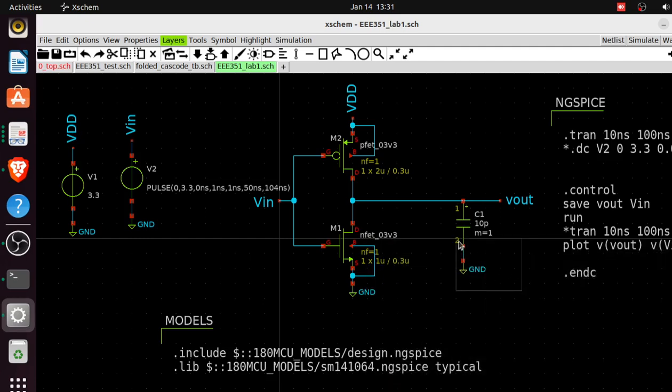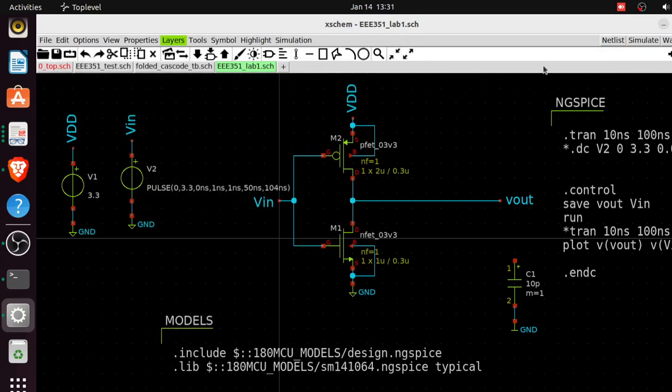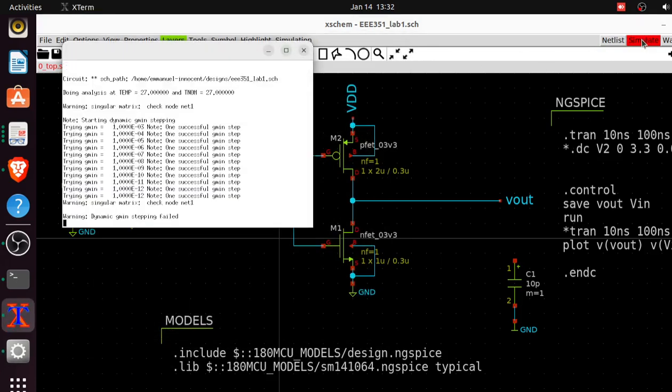I'll just disconnect this capacitor from here briefly. So let me just move it away. No, it does not want to move. I'll just delete the wiring there. And let's see if it's going to have issue with the netlist, because it's left unconnected, so it may see it as an issue. Okay, it seems like it's not having issue with it. Let's just go ahead and simulate.